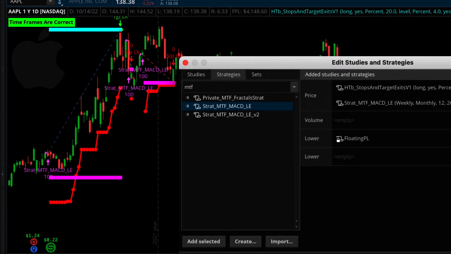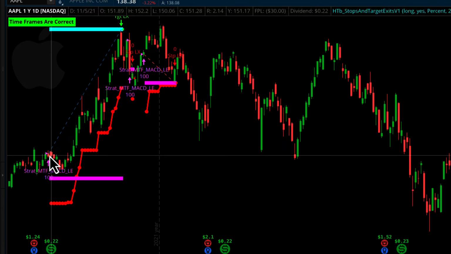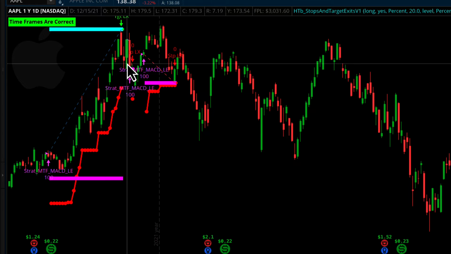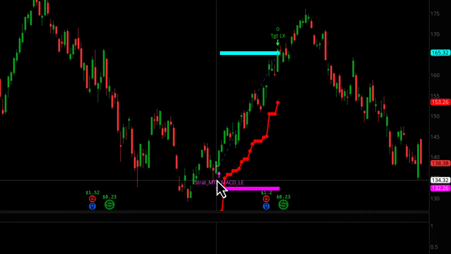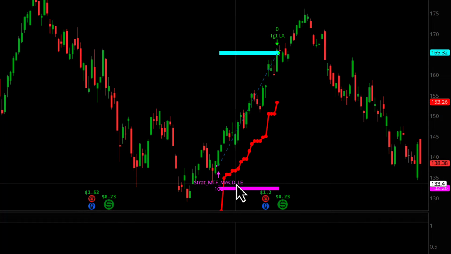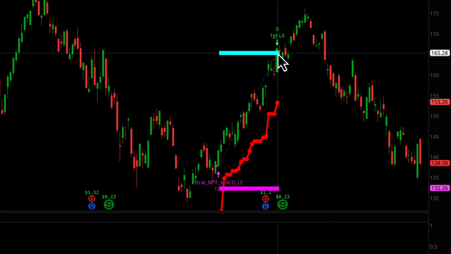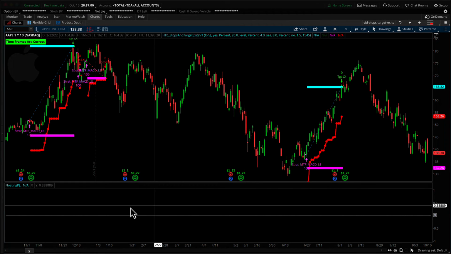And there we have it. So now this is the multi-time frame MACD long entry. You can see right here, and then you can see it hits the target. And then there's another entry right here, but that one hits the stop loss. And then this signal over here, you've got the multi-time frame MACD long entry, and the target being hit here.